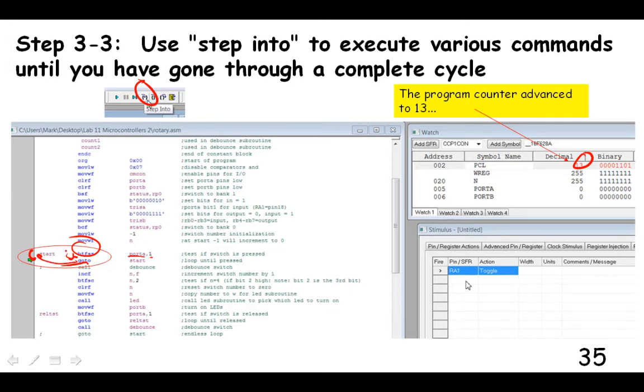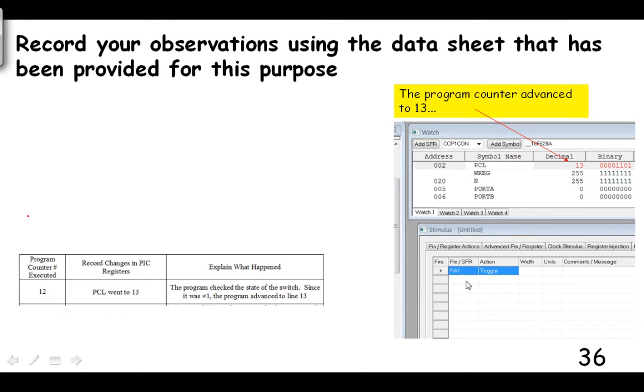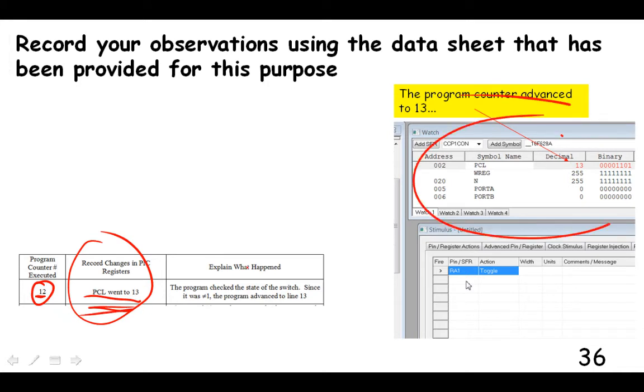But if it is high, then, oh, but now, before I go to talk about what's happening, we're going to record every one of these steps that we observe as we step through the program. So what we just observed is program command number 12. We saw that the program counter went to 13, so I'm going to record any changes in my registers that I observe over here in this column. And then in this column, I explain in words what happened. So the program checked the state of the switch, and since it wasn't equal to 1, the program advanced to the next line, which was line 13.